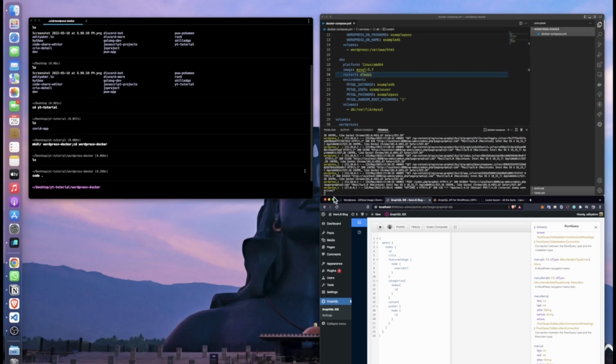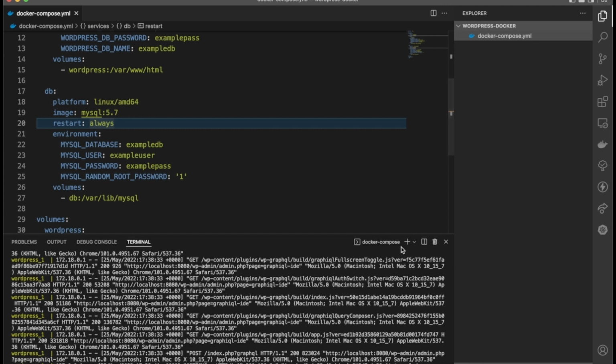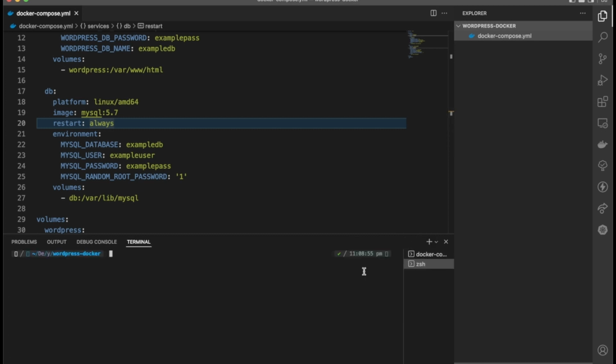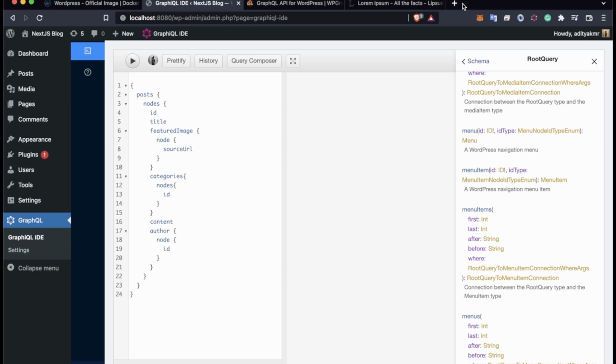Now what we're going to do is initialize a project with Next.js. And in Next.js we are going to use this GraphQL API to run this. So let's go to Next.js first.